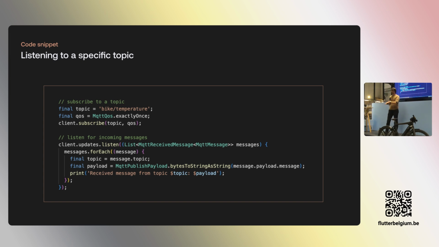So for instance, this example subscribes to the temperature of the bike, and it listens to it. It opens a socket, and as soon as the temperature is published from the bike, it could be when it's different, it could be on a regular interval, depending on the device itself. And as soon as you get it, you do something with it in Flutter. I'm not going into how to visualize it, because that's something I expect you to know.